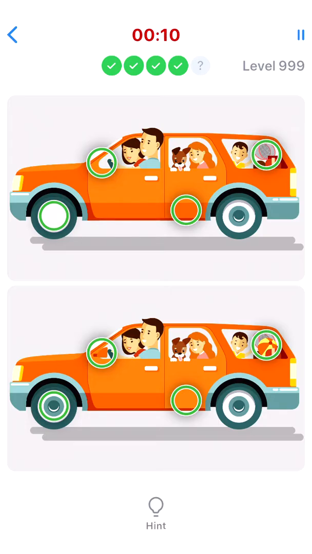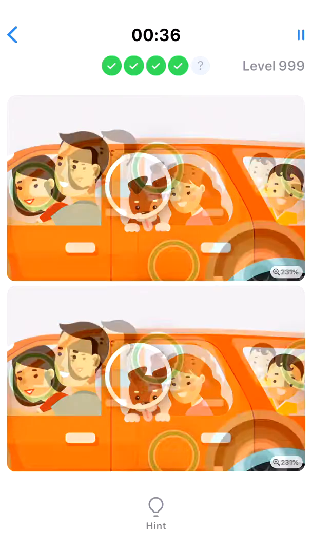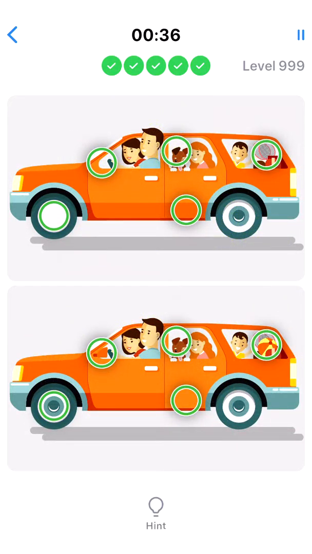What is it? The dog. What's different about the dog? Oh, it's ear color. See how subtle that is? I couldn't really see that difference. All right, here we go.